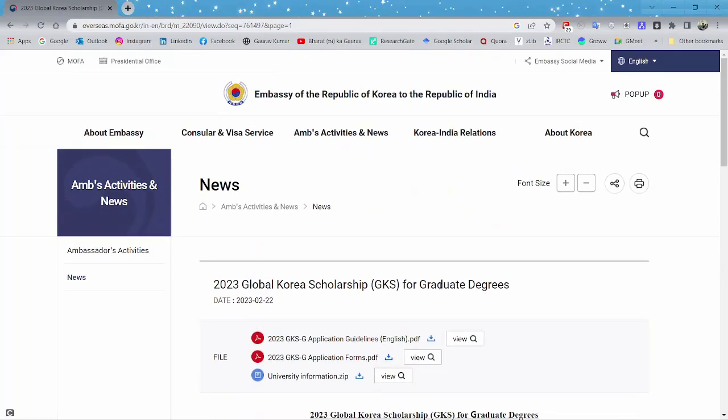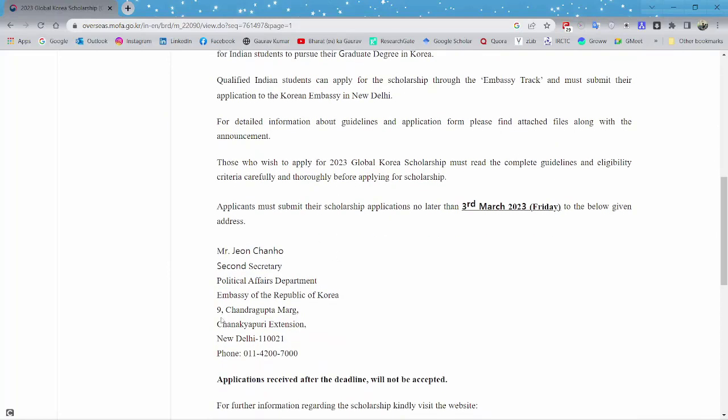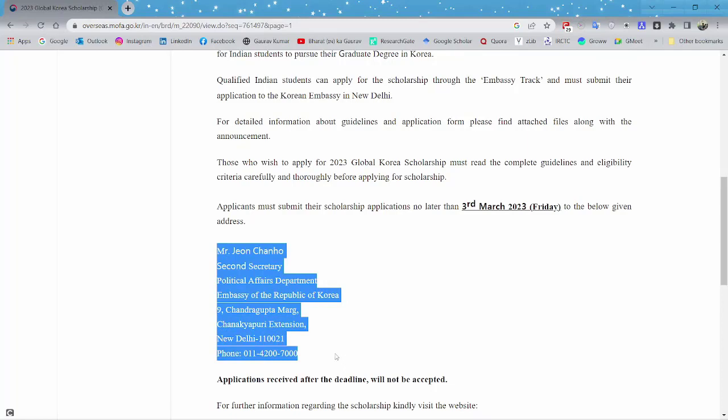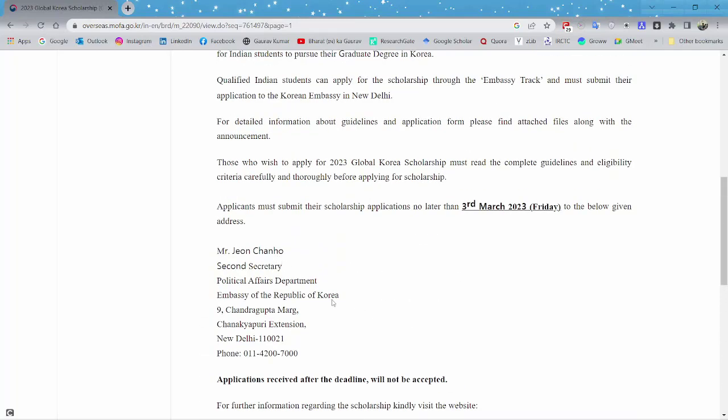So yeah, this is the news for embassy track applicants who are going to apply. And you can see there is no online application this time. All you have to do is prepare documents and send them to this particular address. So yeah, that's all, and all the best.